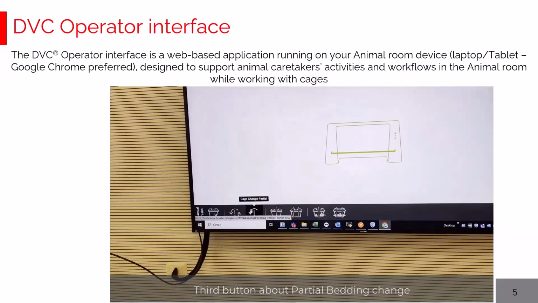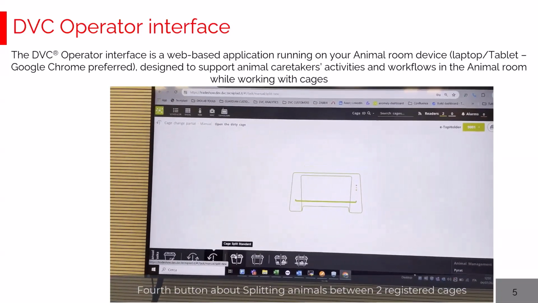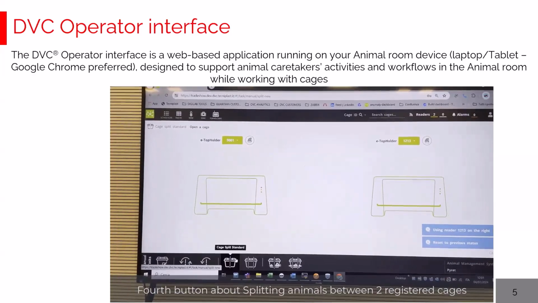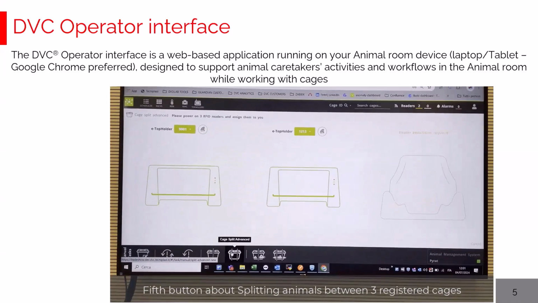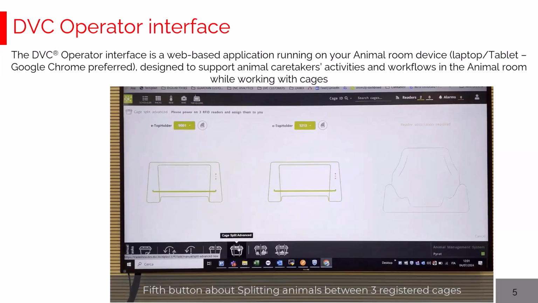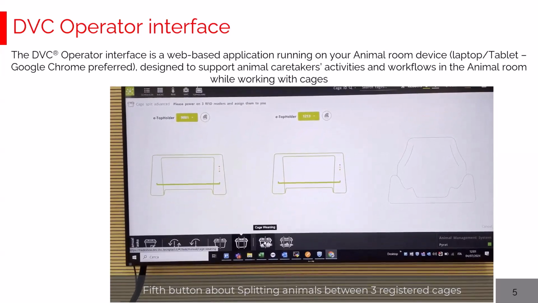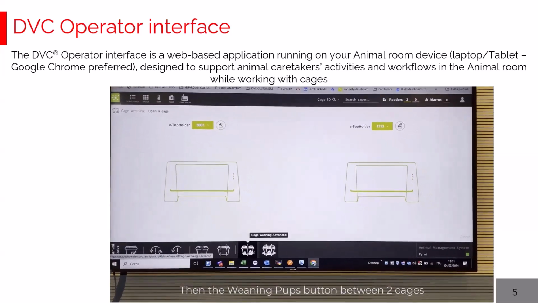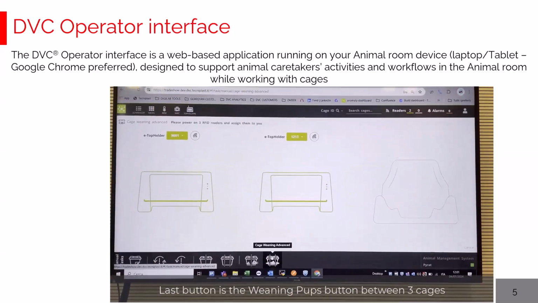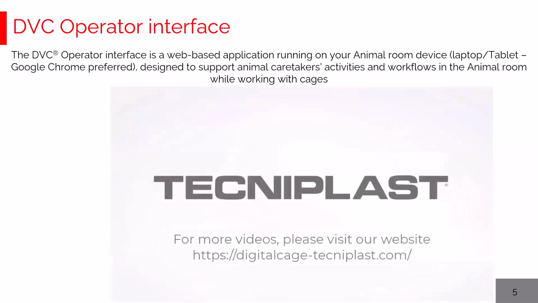Third, about a partial bedding change. Fourth, about splitting animals between two registered cages, so moving from one to another, or through three different cages. The fifth button is about weaning pups from breeding cages between two cages, or between three cages. That probably is the most common situation. So this was a general overview of the DVC operator interface.